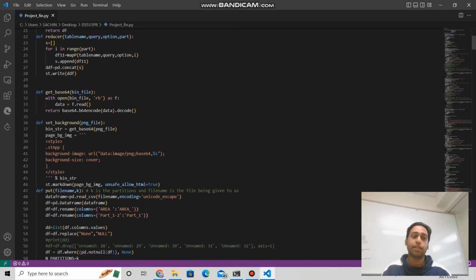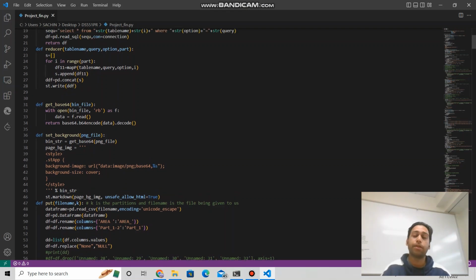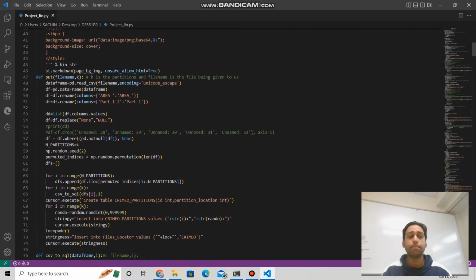This function is for rendering our UI's background image, since the Streamlit library does not have any function to render a background, so we had to implement our own function for the same.